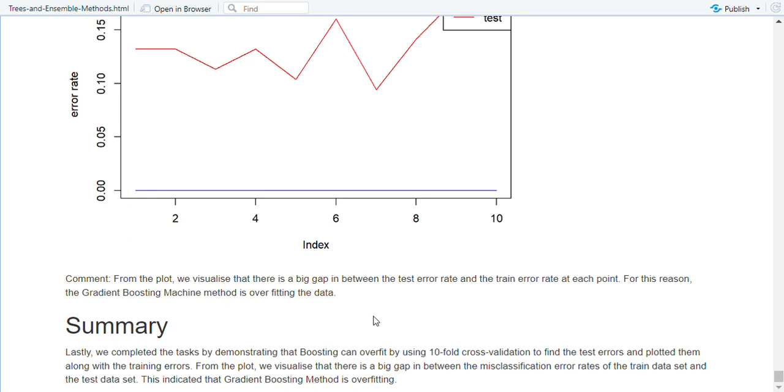Okay, summary. Lastly, we completed the task by demonstrating that boosting can overfit, by using tenfold cross-validation to find the test errors and plotting them along with the training errors. From the plot, we visualized that there is a big gap between the misclassification error rates of the training data set and the test data set. This indicated that the gradient boosting method is overfitting.